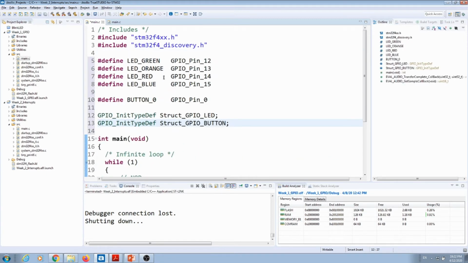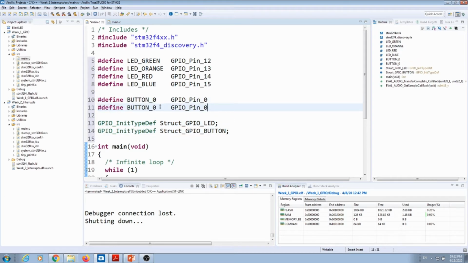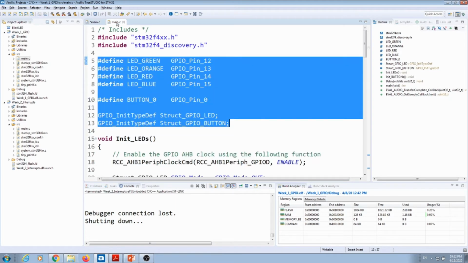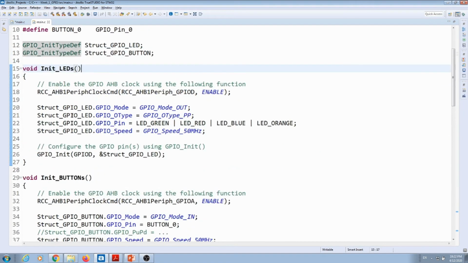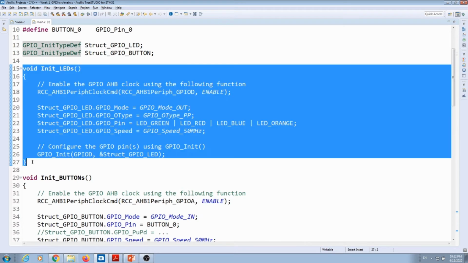So I define all my LEDs because I need them. I'm going to have 2 buttons, button 0 and button 1. And I have the structure for my GPIO LED and my structure for my buttons. I go to my main and I can copy these init LEDs.